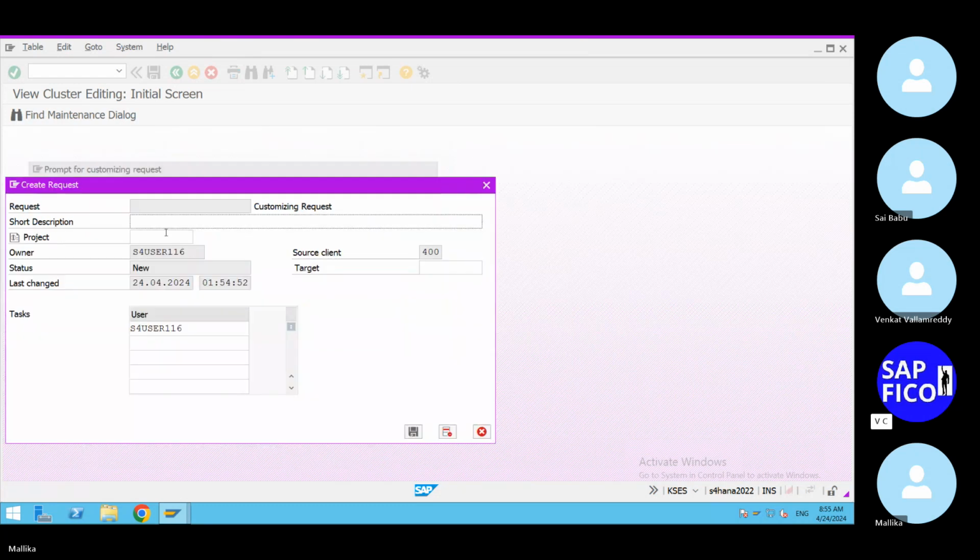Create the request. This is for allocating of cost center with secondary cost element. That's it. Go to the save button.